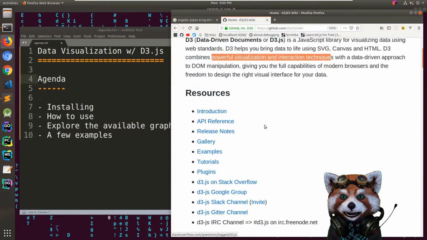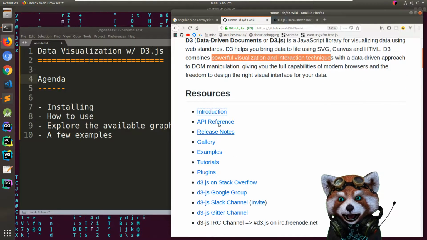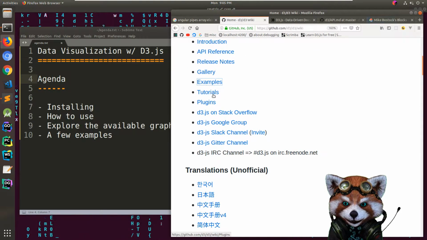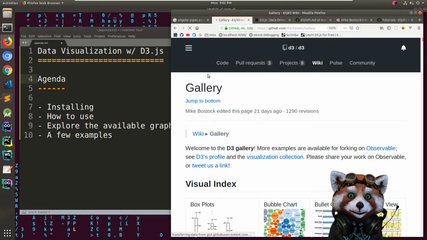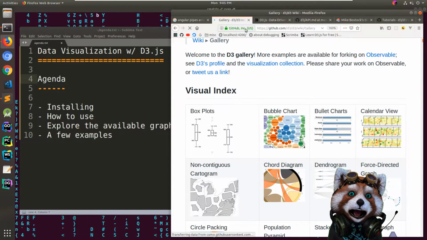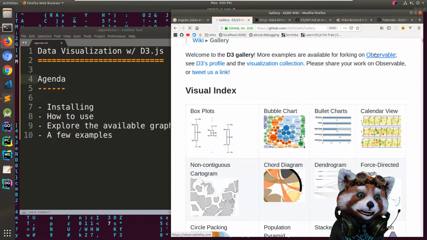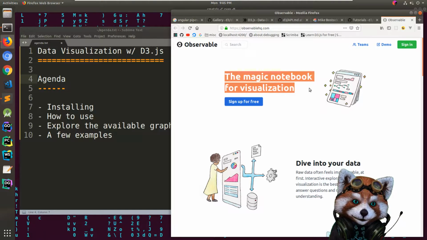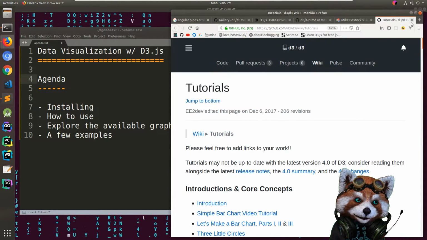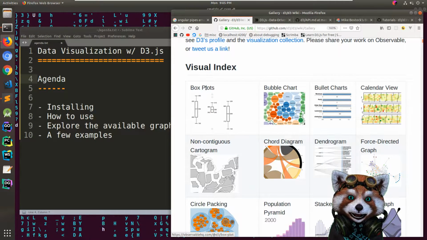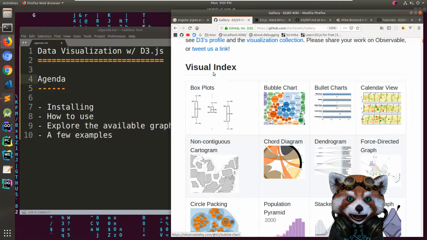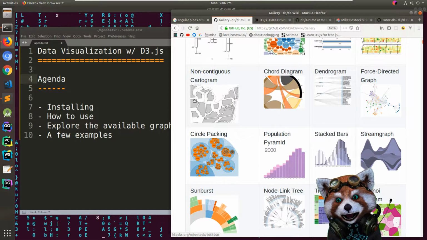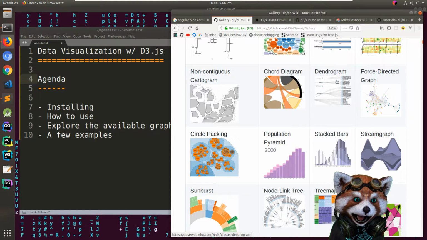So there's the introduction that we just read. Hold on, I'm going to open introduction, an API reference, and then I'm going to open examples and tutorials, but I'm going to take a look at the gallery first. Welcome to the D3 gallery. More examples are available for forking on Observable. What is this? The magic notebook for visualization. Pass. Visual index. Box plots. Bubble charts. Bullet charts. Calendar view. Cartograms. Chord diagrams. Dendrograms.